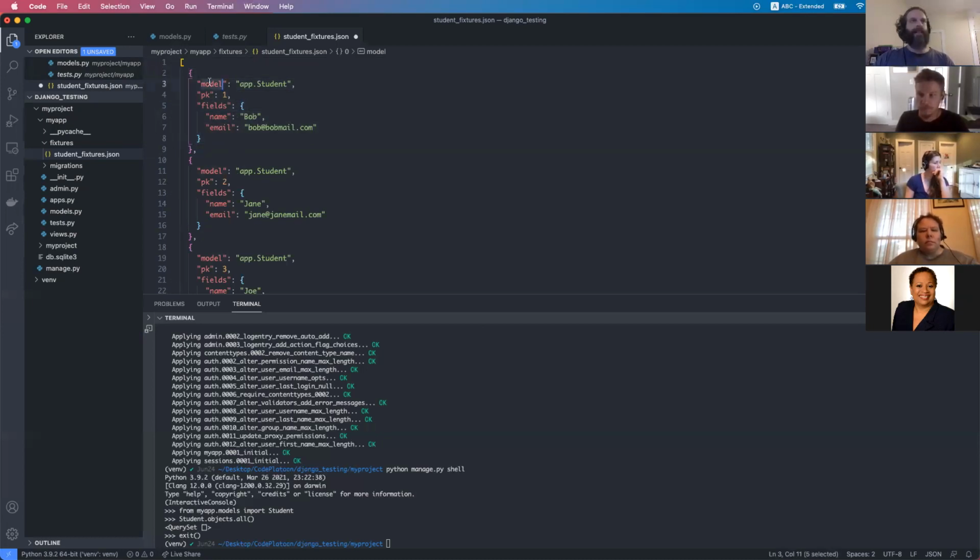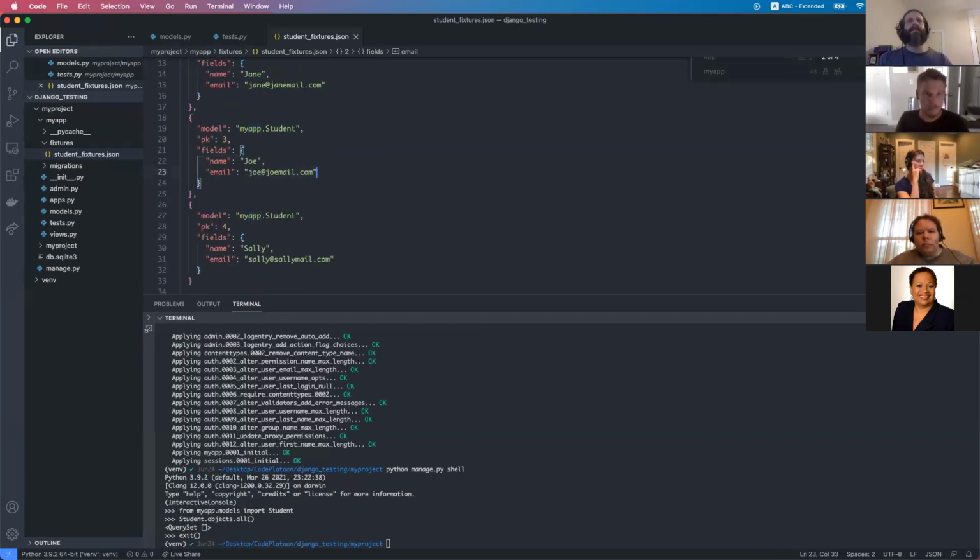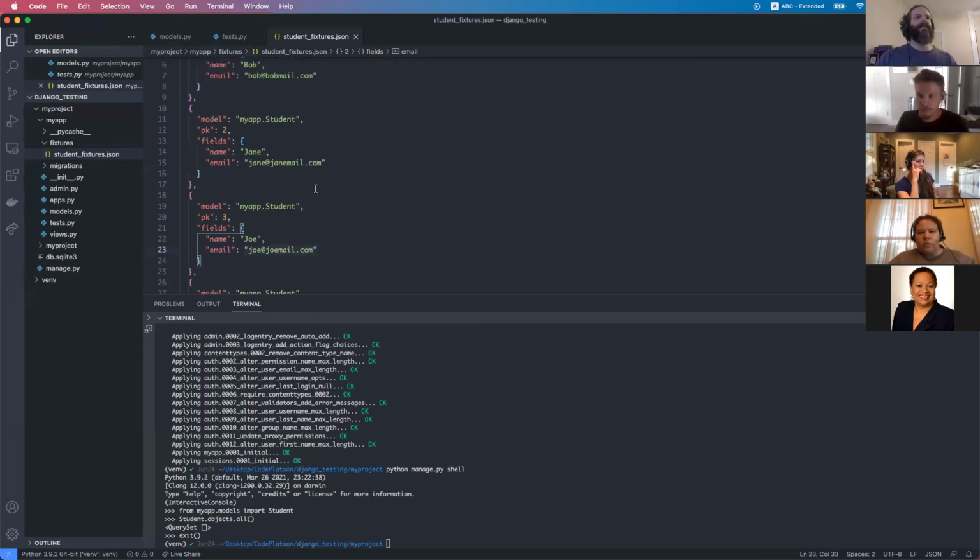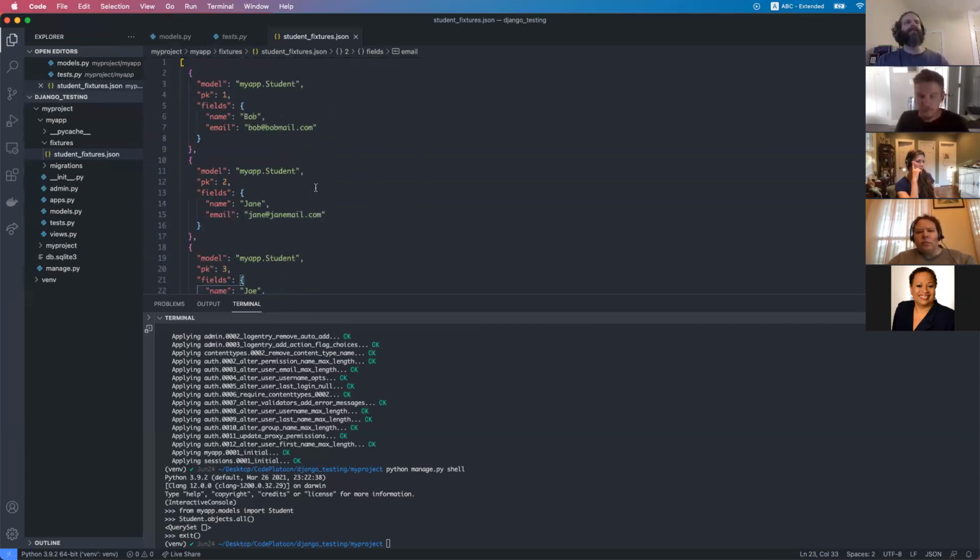So there are some default keys. We have the model, and then the primary key, and we have this fields, which is going to be whatever fields you have. So name, address, email, and so on. You have foreign keys, right? And I think my app, let me change this. Okay, so we have a bunch of dummy users now.